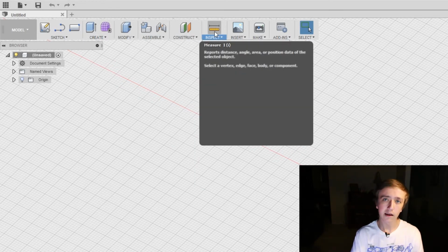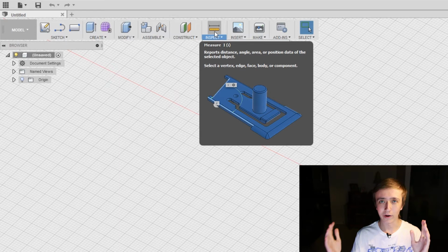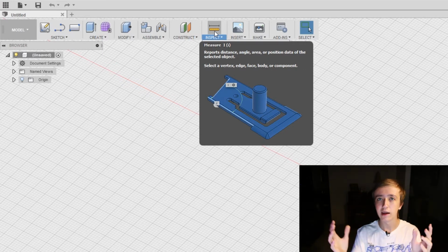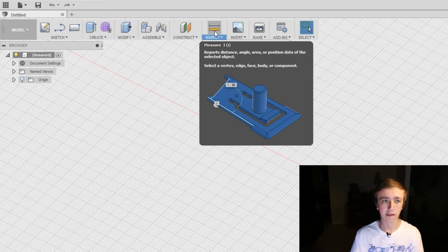Inspect is kind of handy if you want to create something to spec. You can just use that and easily select 2 different points or lines in 3 dimensions on your model, and then you get all the statistics, how long it is, what the angle is, and stuff like that.